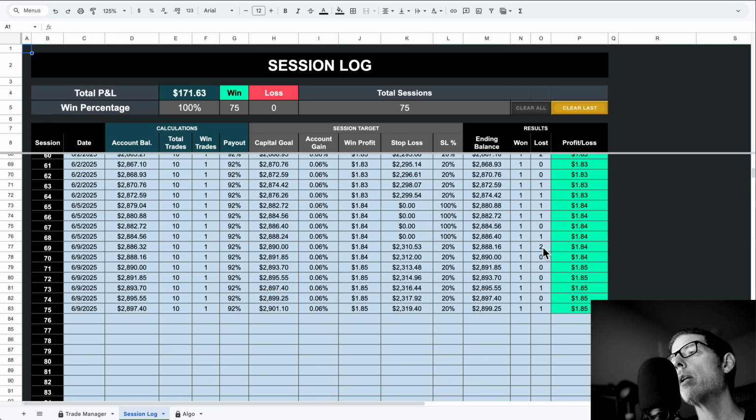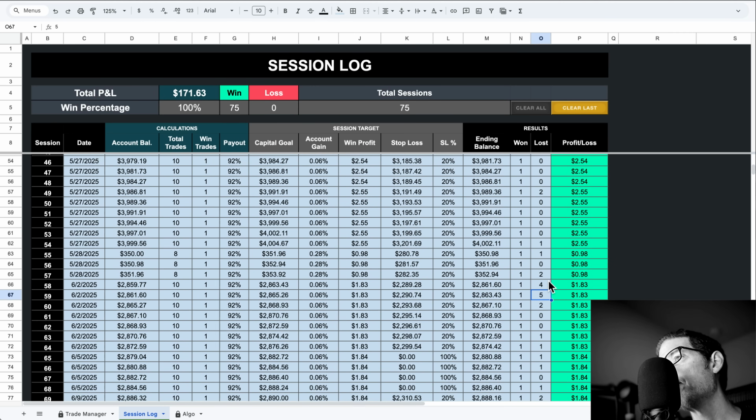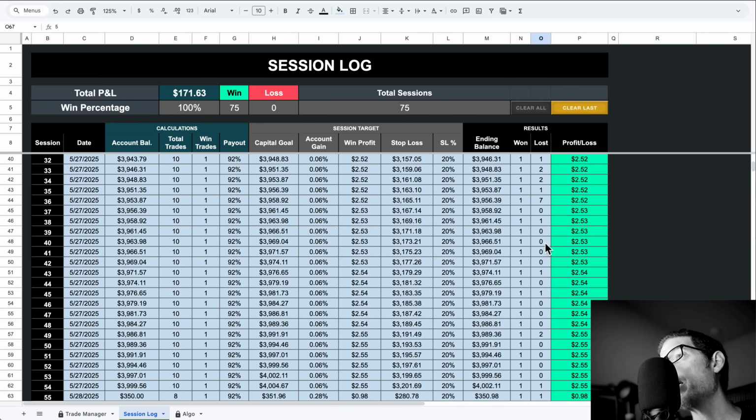So if you guys want to know, like, oh, Mark, how many losses have you had in a row? Well, that shows you right here on the session log. I think the most, I hit like 6. Here's 5. Oh, okay, so here's 7. Yes, so we've had 7 losses in a row, still come out in profit. 100% on the session log.